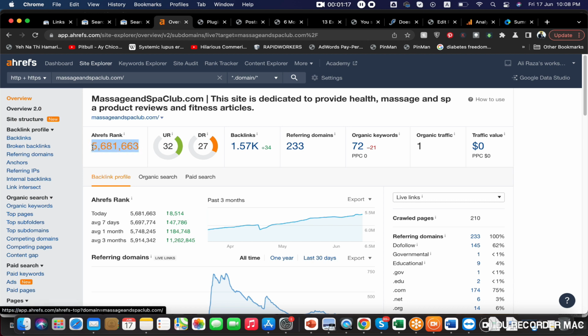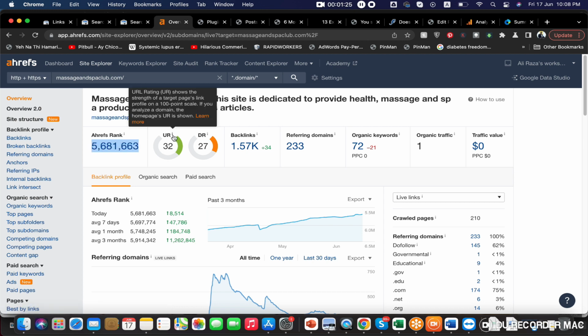So you can see the 56,81,000 number, it is being ranked. It is a very poor number. It means that this website is not getting much traffic. The URL rating shows, on a scale of 0 to 100, where your website URL is ranking, and the domain rating, DR, shows on a scale of 0 to 100 where your DR is trending.